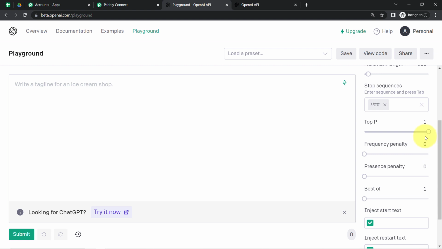Asking for the top P, I'll have to read the instructions that, well, it controls the diversity via nucleus sampling. So here you will have to read more about nucleus sampling on the internet, and here the 0.5 means half of all likelihood weighted options are considered.